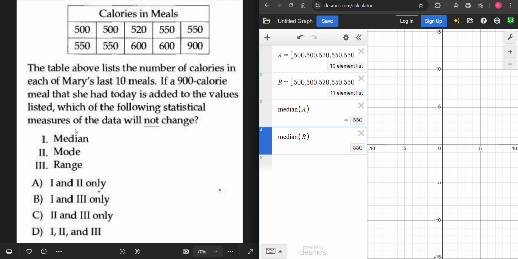Okay, we have got that median will not change. Let's see what the mode has to say. What is the mode called? Mode is that element which has the highest frequency, that has been repeated the most. The element 550 in both A and B is repeated the most, that is 4 times: 550, 550, 550, 550. So mode will be the same for both data sets.